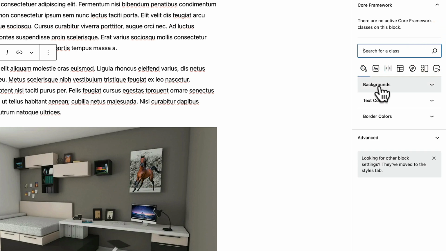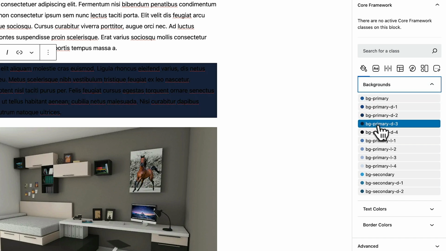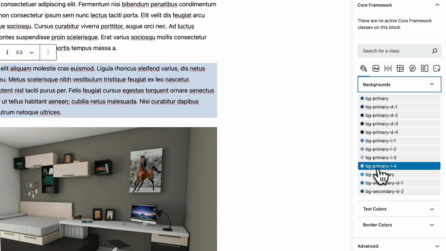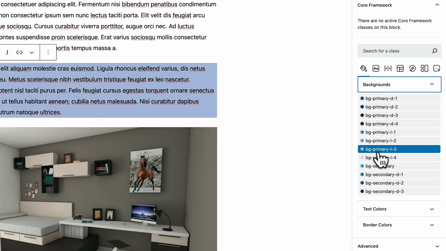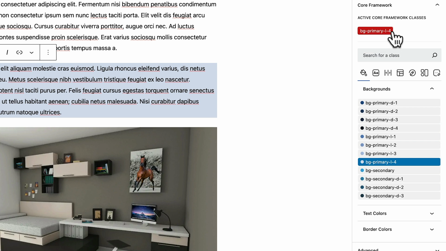So let's say to start off with, we want to change the background color. You can see all our colors are available here. And as we scroll through, we get a preview inside the editor, so we can see exactly what we're going to do. So let's find a nice light color like so. Once we apply that, you can see now this active Core Framework class has been applied to it.